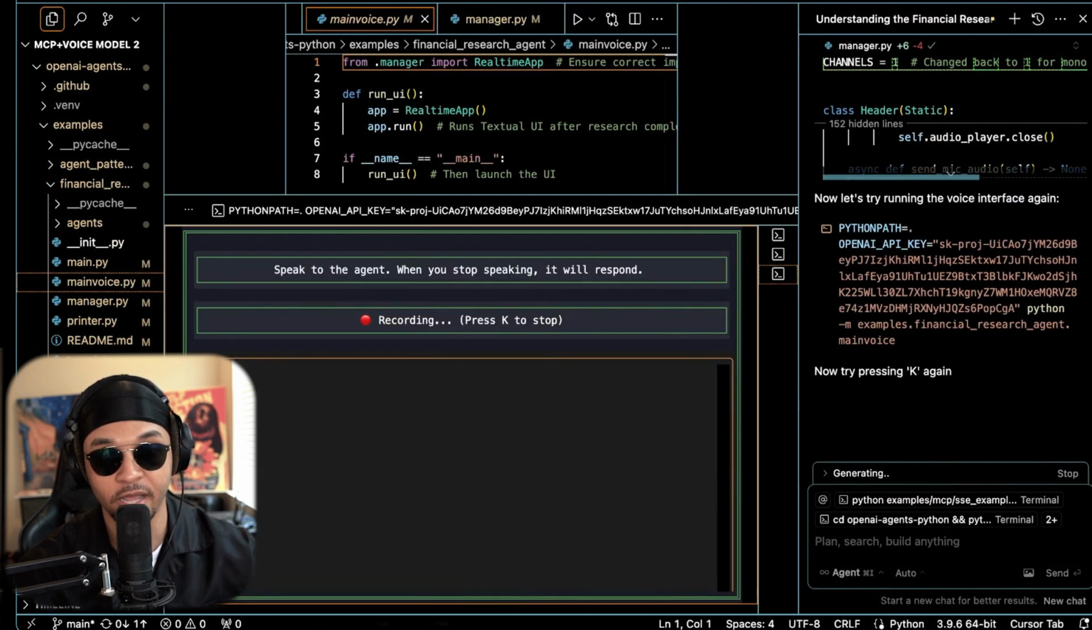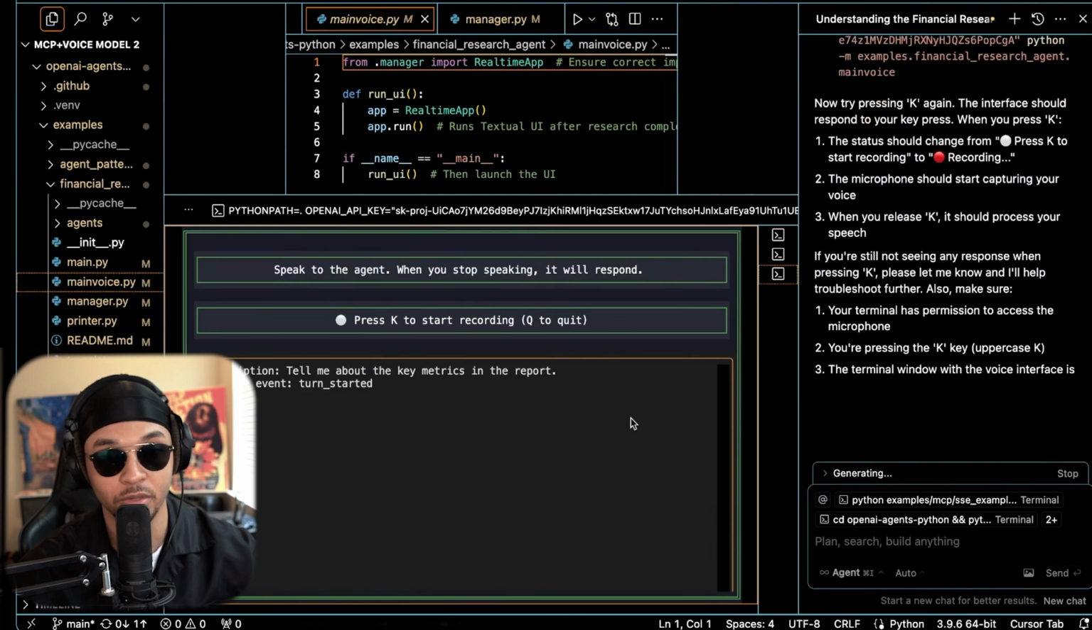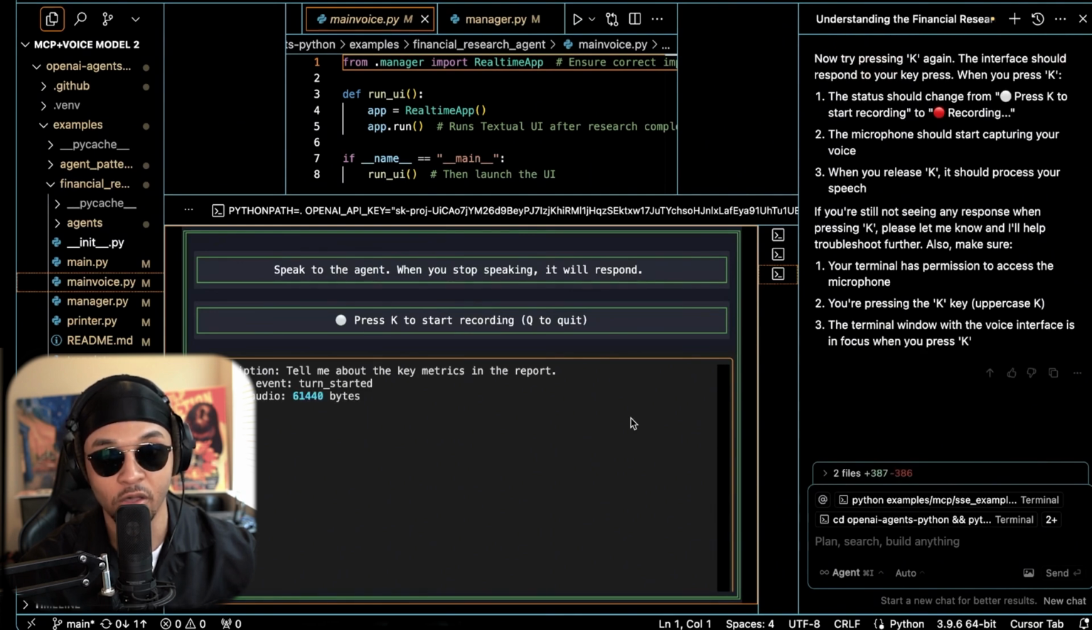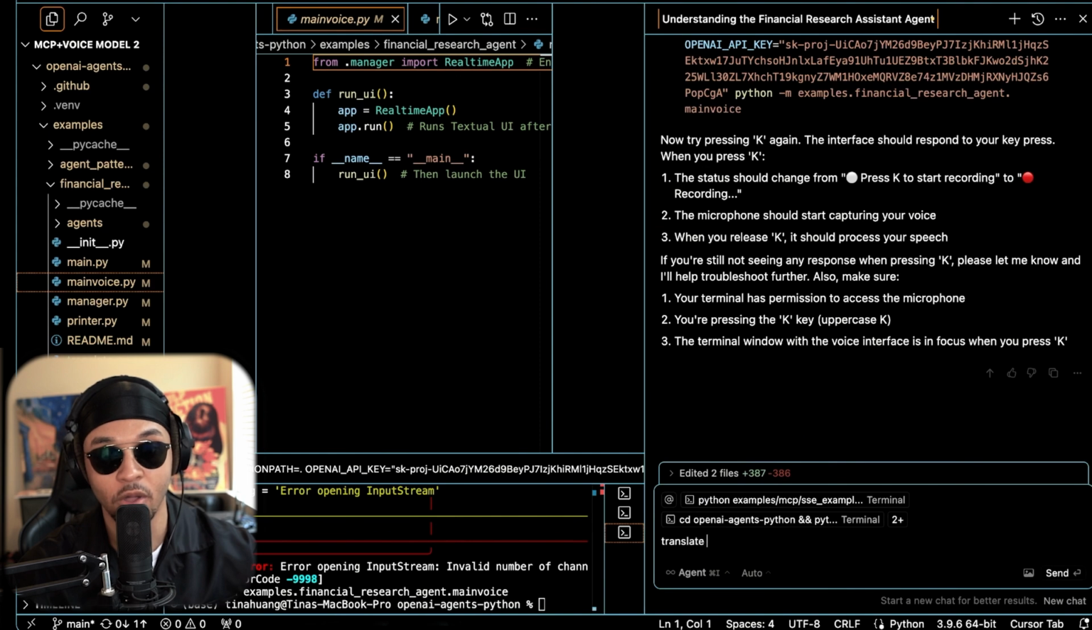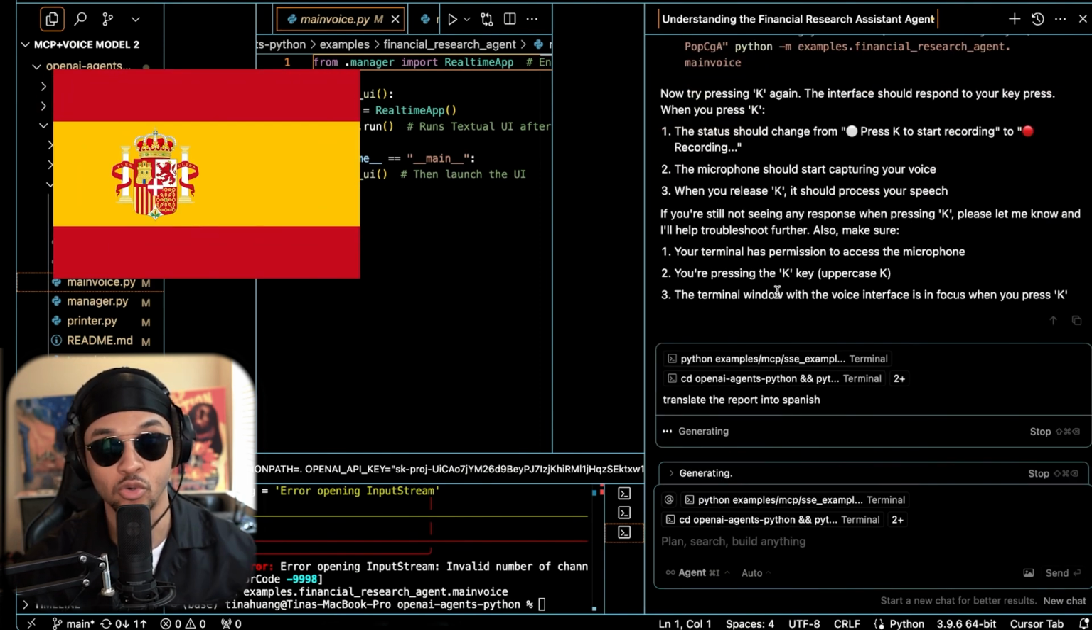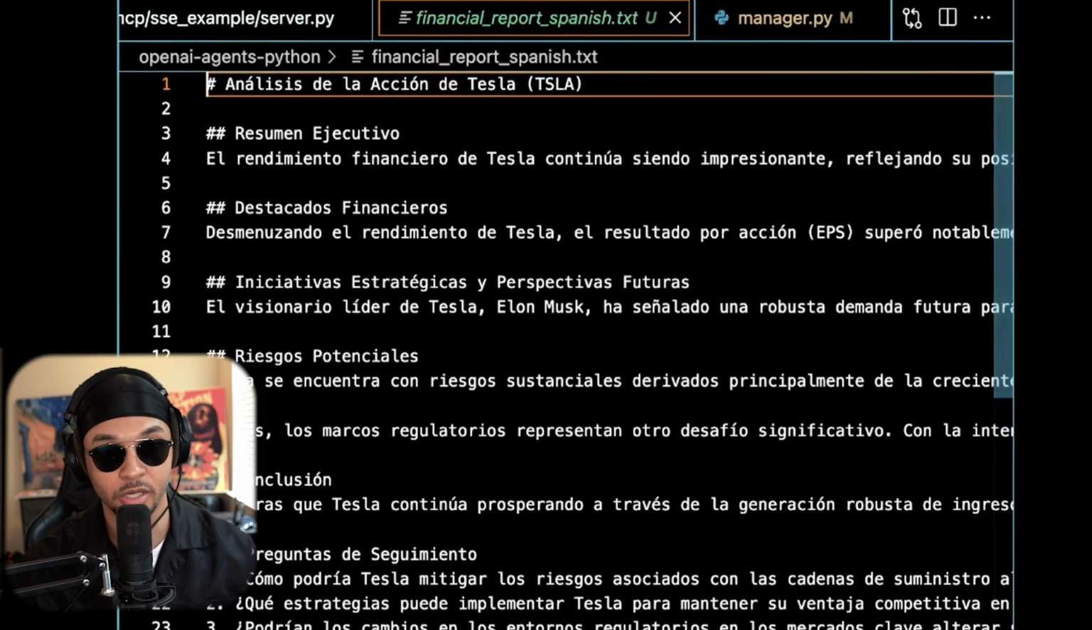Tell me about the key financial metrics mentioned in the report. So we can tell the voice function is working as expected as well. Finally, I'll show how we can translate the report into Spanish. Using the MCP tool allows us to translate the language to Spanish. You can see the results here.